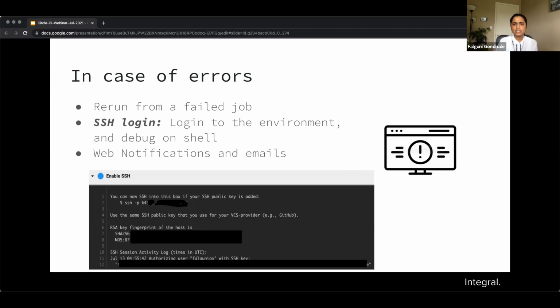But what if you see a cryptic error that you don't know how to resolve? So what you can do is use SSH login to log into the container and move around to see what went wrong. To use this feature, you would have to add an SSH key from your machine to GitHub, and CircleCI coordinates with GitHub to see if you have access or not. So you can trigger an SSH login from the UI itself.